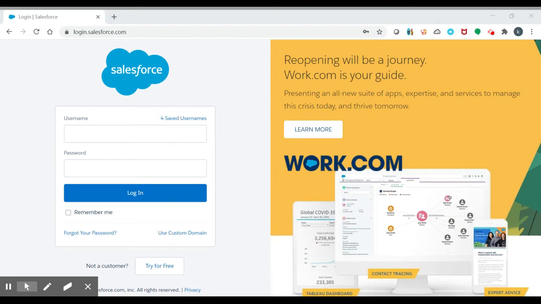Good morning, everyone. Today we are going to see an overview of a software and technology named Salesforce. By the end of the session, we'll have a clear idea about what Salesforce is, who should be using Salesforce, and an overview of the sales module within Salesforce.